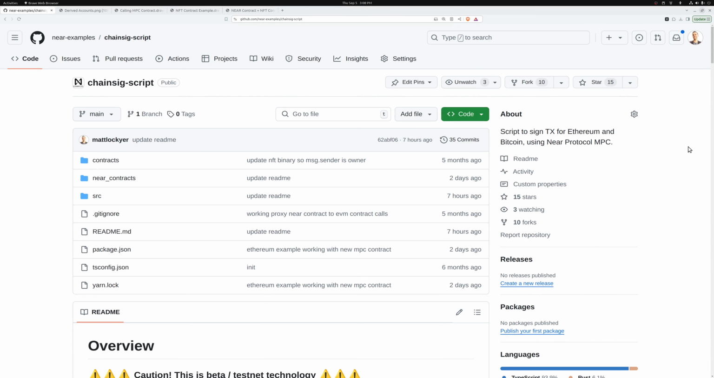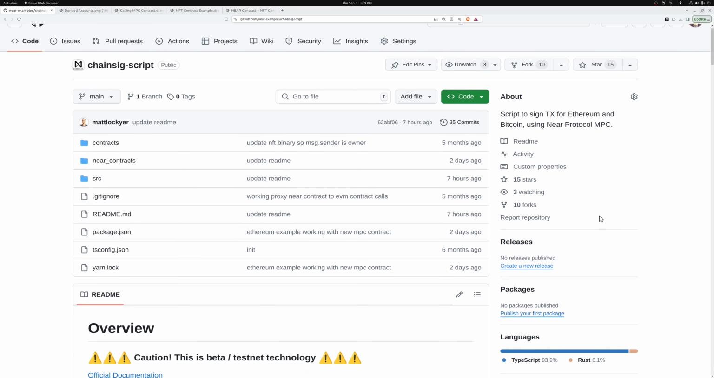Hi, today we're going to go over a tutorial on how to use Near Protocol's chain signatures. What we're going to be doing is we're going to be creating some derived accounts for Ethereum, and we're going to be sending some ETH from those derived accounts to another Ethereum address. Then we're going to be deploying an NFT contract for that derived account. And finally, we're going to deploy a Near contract that will create a new Ethereum derived account. And then we're going to deploy the NFT contract to that account.